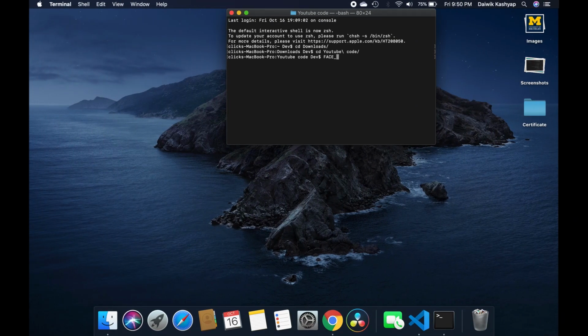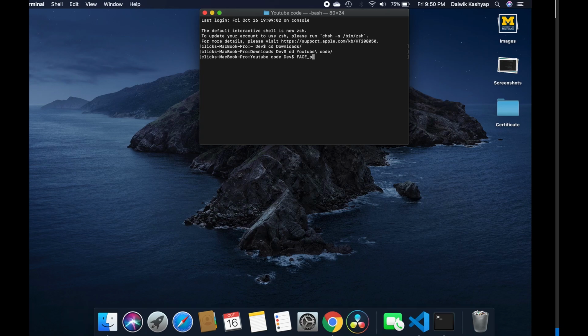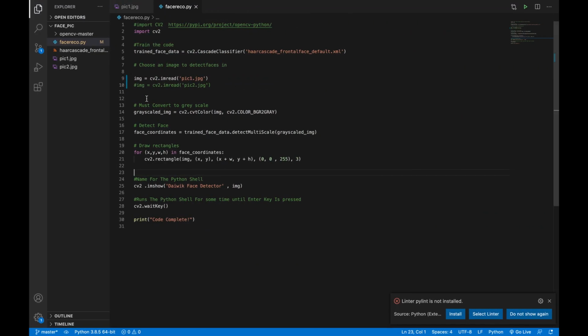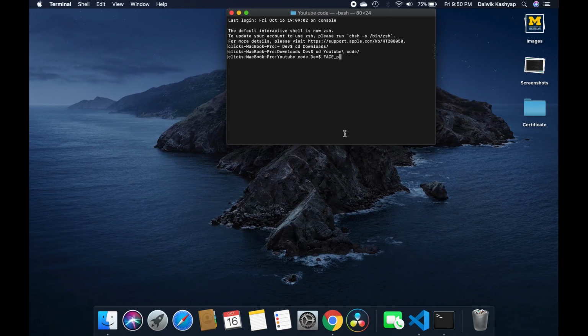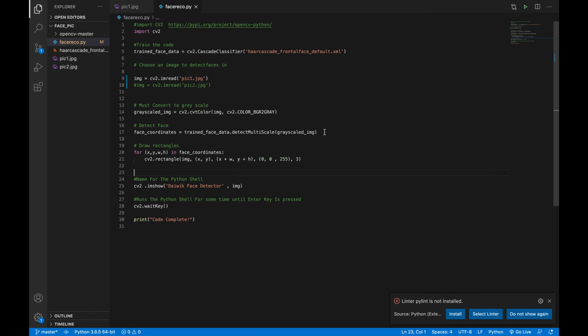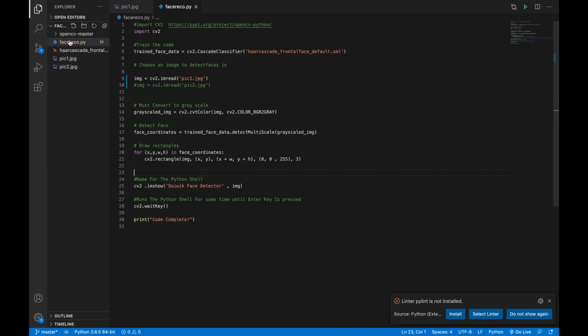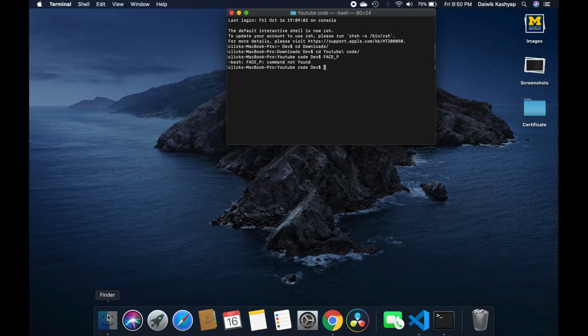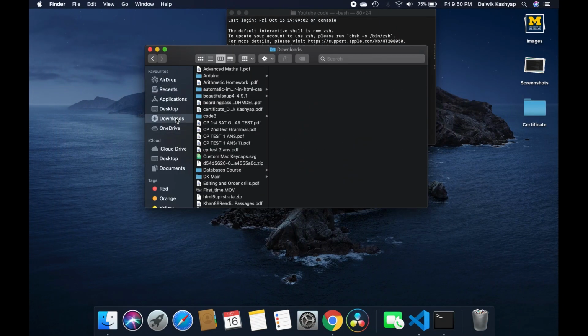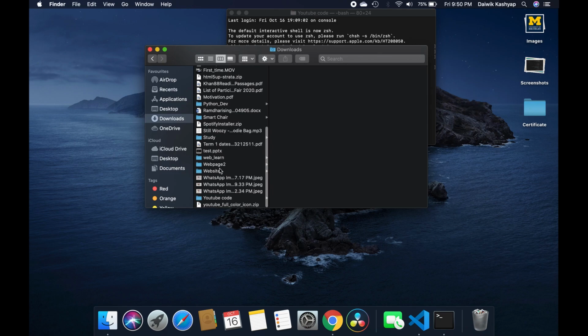Okay, so that would be nice for you. Oh, okay, Facebook. I don't know what I'm doing wrong over here. Oh, I pressed the wrong command. Wait a minute. Now I need to find it in the Finder. So where's that YouTube code?